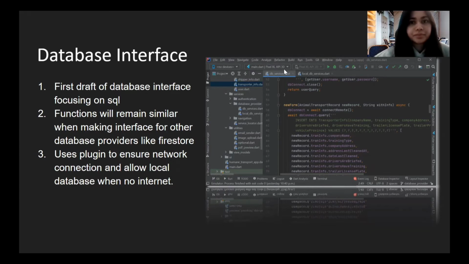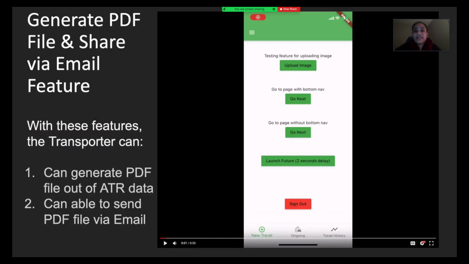will be done. Okay. In sprint 6, I have worked on the PDF generator feature, and my colleague Sana has worked on how to share that PDF file via email using this app. So of course, with these features, the transporter can generate a PDF file out of ATR data and send the PDF file via email. So let's look at the demo of these features.